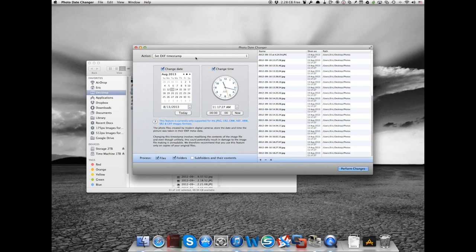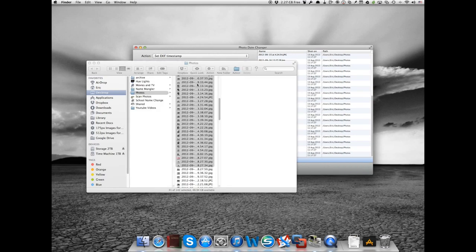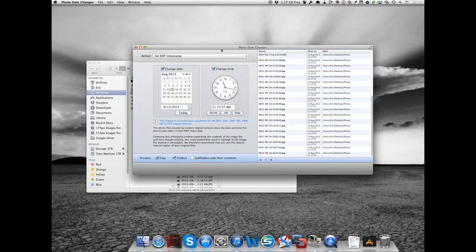Now you can go the other way around too. You can copy the creation date to the EXIF timestamp. So a number of different things you can do here with Photo Date Changer. We really like this app. It was a great app to change our EXIF information on the fly. We like the interface. It has a nice layout of just being able to visually change the date and the time. And it was able to process our photos the way we wanted to.